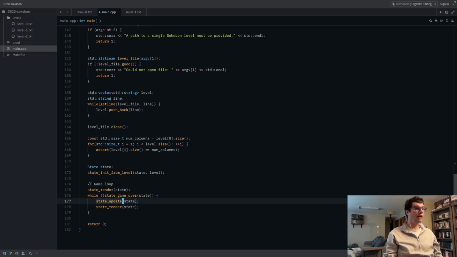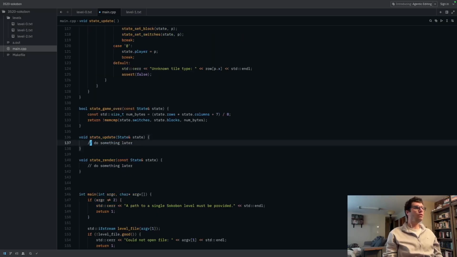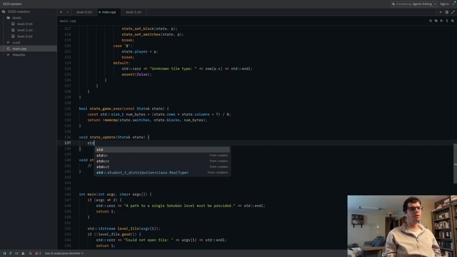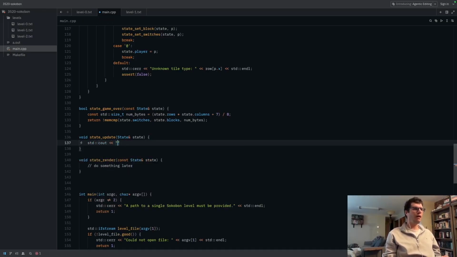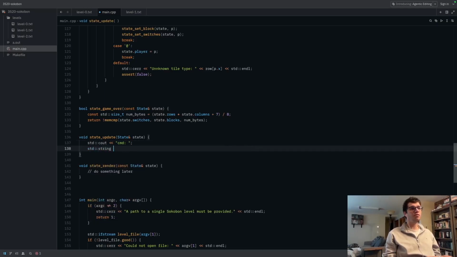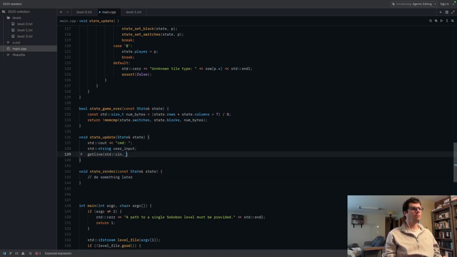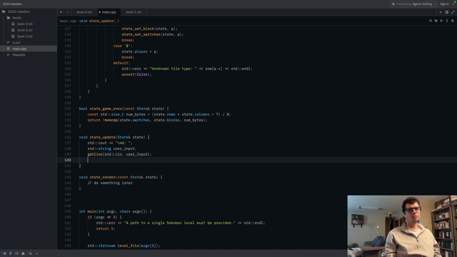Before we actually run this, we're going to go into state.update. For state.update, we're not actually going to implement a lot right now. We're going to come back to it in just a little bit, but we're going to ask the user to input something, right? We're going to use a string just for convenience. You could totally use a character. User input, and then we'll use getLine, right? And then just to make everything clean.